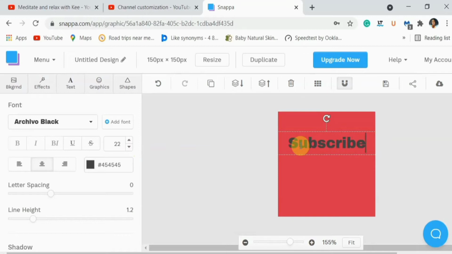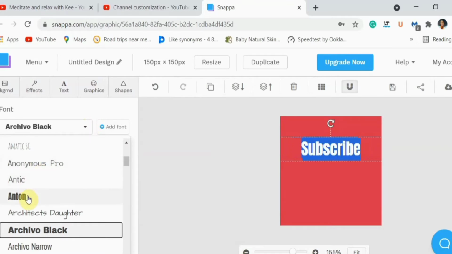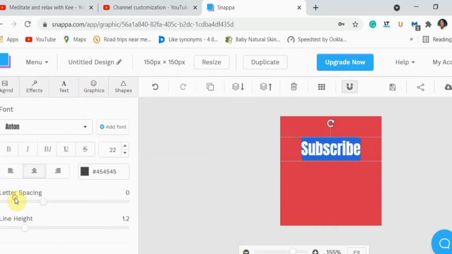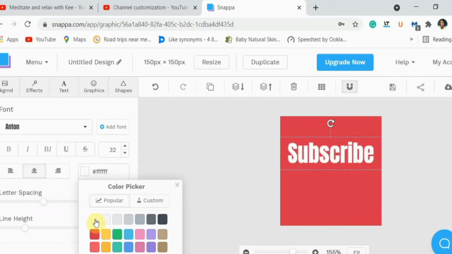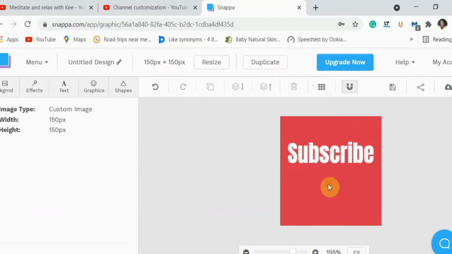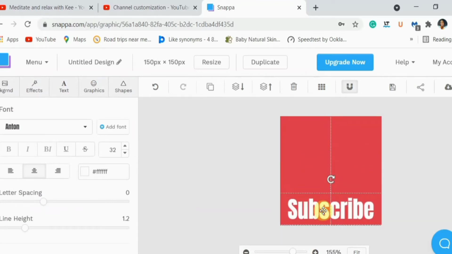After I write subscribe in the box, I'm gonna go ahead and use a different font. I'll select Anthem because it looks nice to me. And then I change the size of the letters because they're looking a little bit small. So I'm gonna let them look a little bit bigger so you can see it better. All right, that's fine. I'm going to change the color of subscribe to white. So just choose white from the options and then you drag it down a little bit to the bottom.